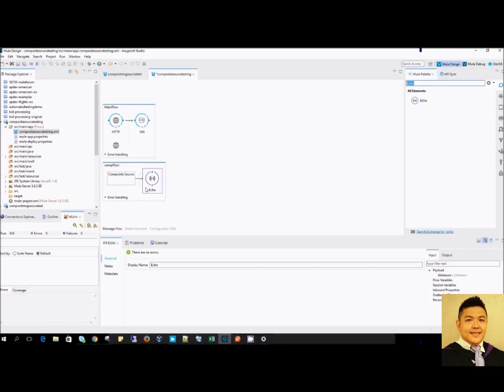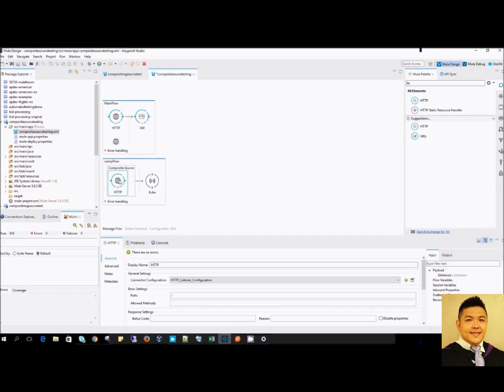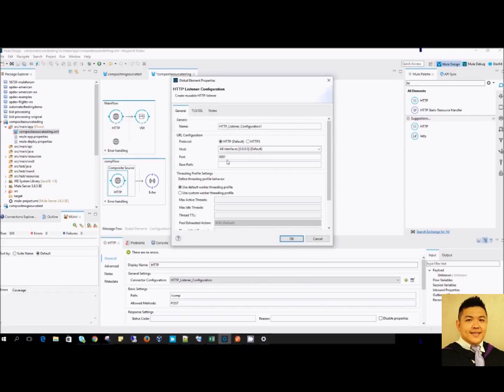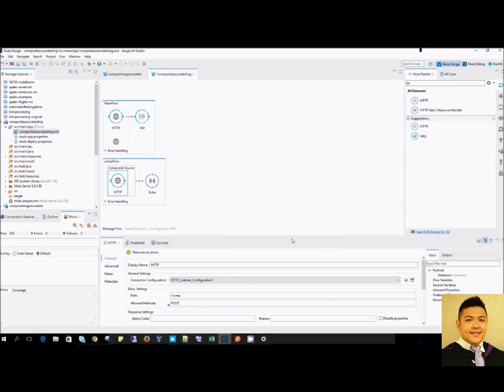I'm going to put the first as an HTTP endpoint. Now remember previously we set the path, we're just going to put comp here, only allow post. Don't use this listener, set a new one, call it 8082. Click OK. So it'll be a new listener. HTTP listener configuration is 8081. HTTP listener configuration 1 is 8082. Save that. Right. So we're ready.